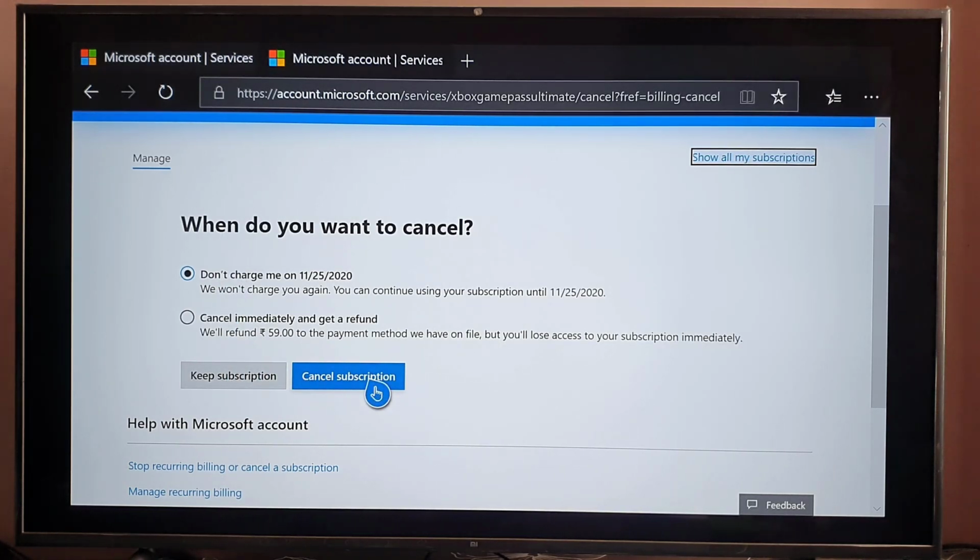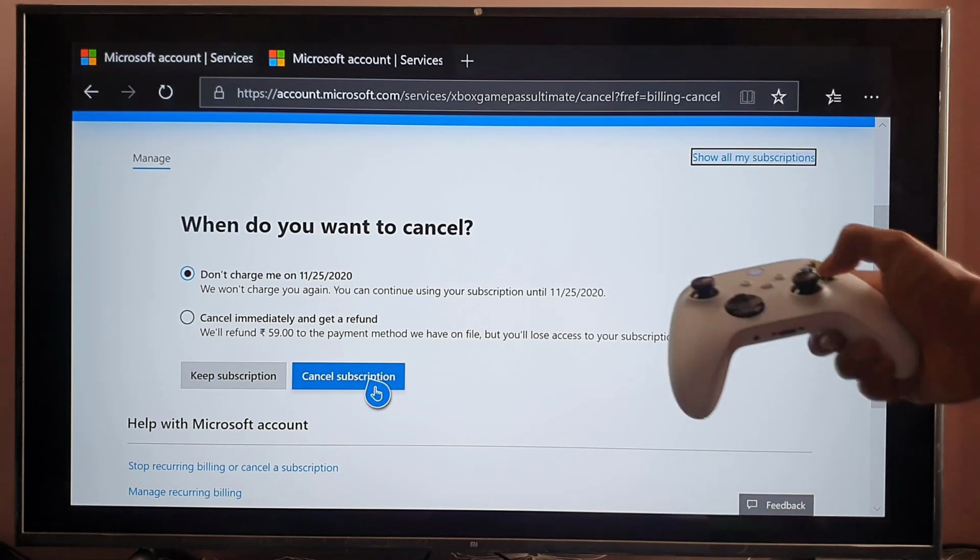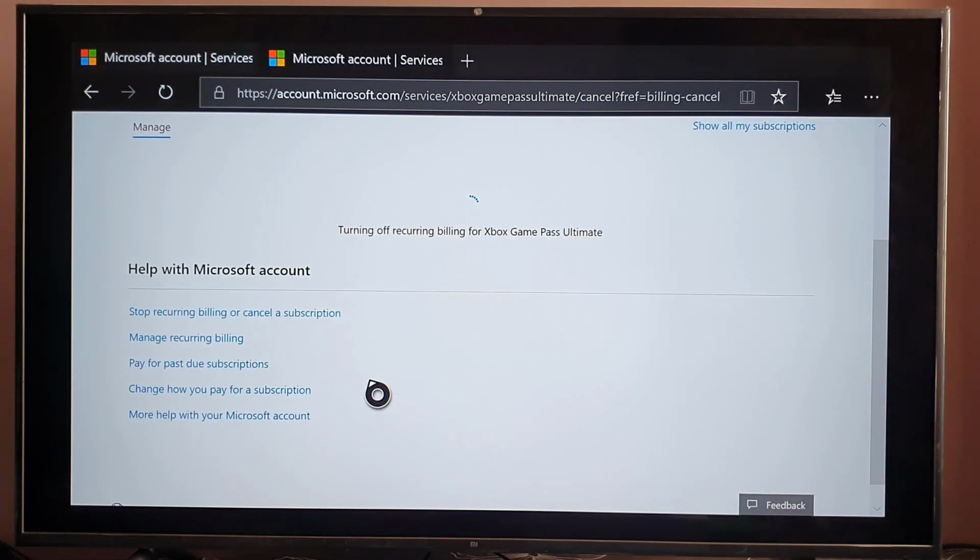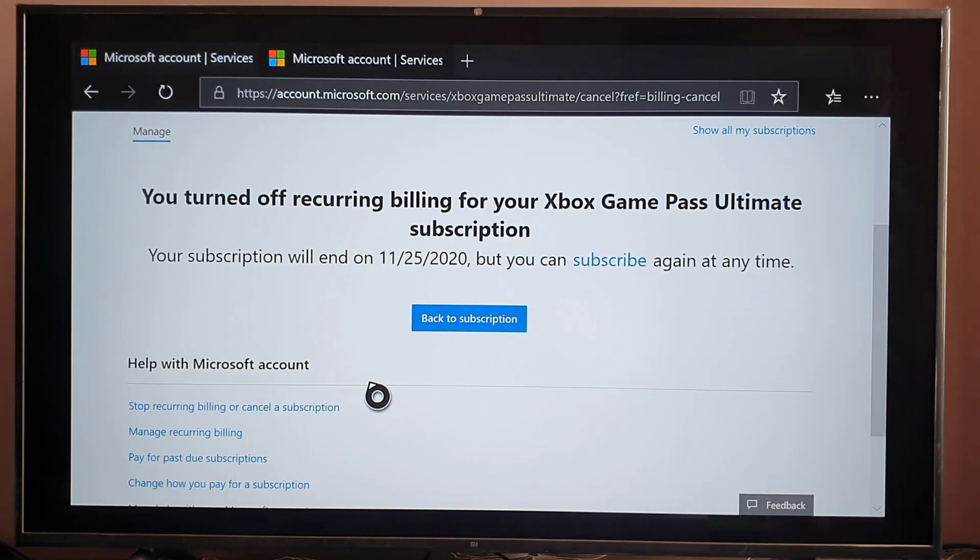You can choose your options and select this. Cancel Subscription. Turn off recurring billing for Xbox Game Pass Ultimate. Super, you turned off recurring billing for your Xbox Game Pass Ultimate subscription.